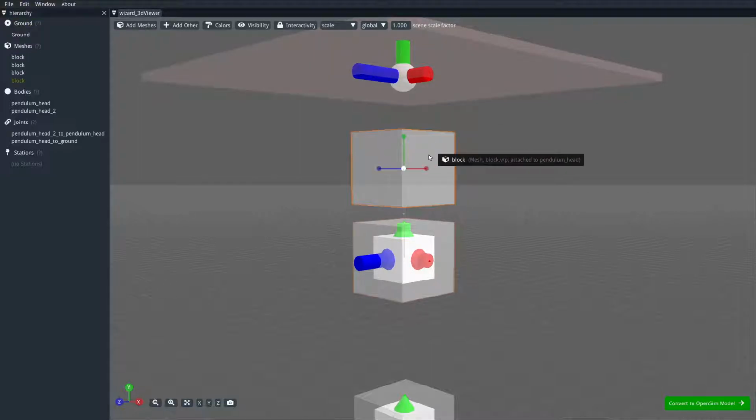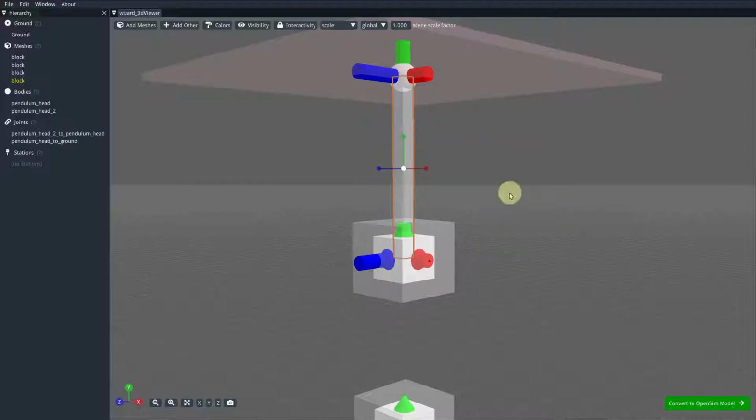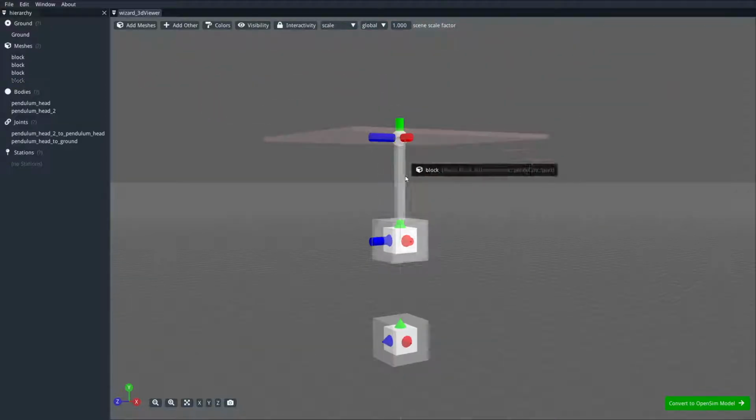So if I alt-click it, I'm going to change the scale of the strut to whatever it says in the documentation. And yeah, it went for 0.2, 2.5, 0.2. So like 0.2, 2.5 to make it long, 0.2 to make it thin. Right, now we have a cube that's kind of between our two bodies.